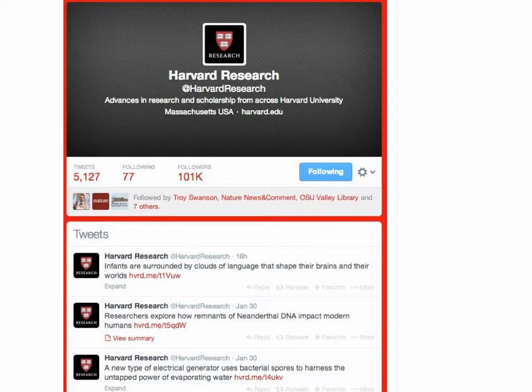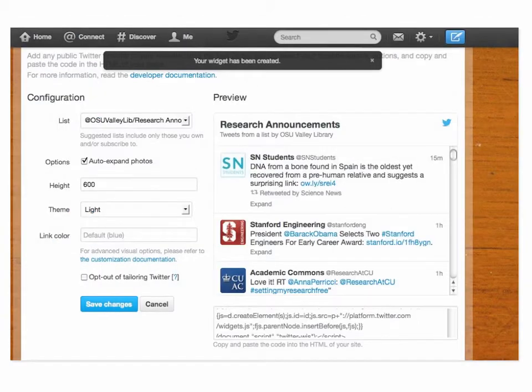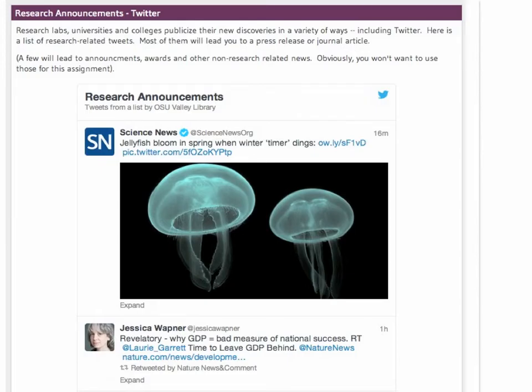We did it a little bit differently. We pulled these different Twitter accounts together for them in a list using our library account. So we have a list called Research Discoveries, or Research Announcements, I think it's called. And then we use Twitter's widget function to create an embeddable list of those discoveries, which we could then put in the guide that we give Writing 121 students to accompany Unit 2.